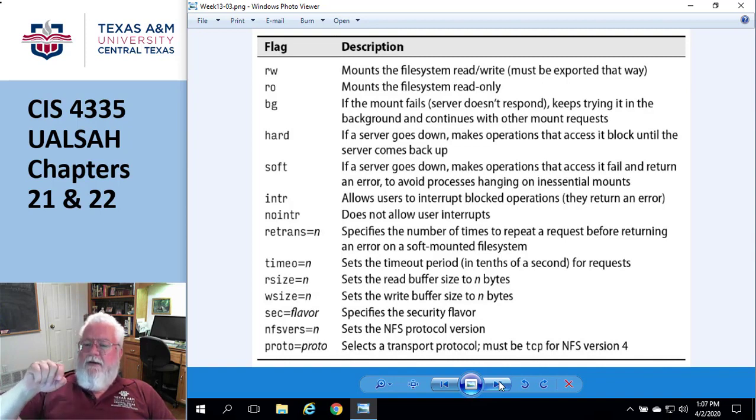So do I want to say return an error, or do I want to say hang on, just wait? We're not going to allow any interrupts here. We're just going to wait. Okay? So those things, and then of course, now we have retry timeouts and times and all the rest of these things, so I can't wait forever, right? So some of these flags were specifically designed.